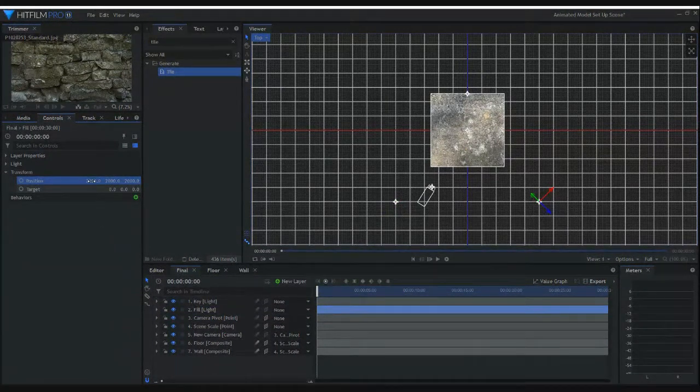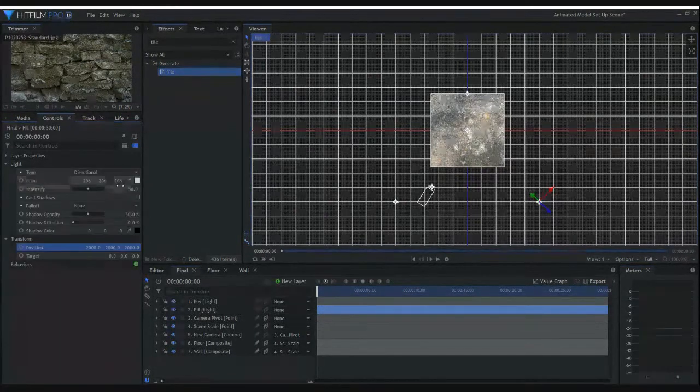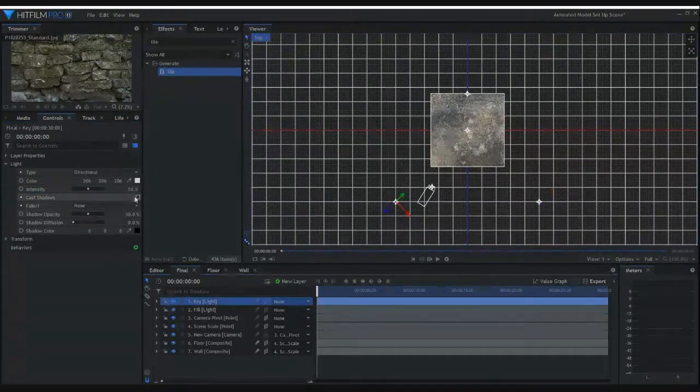You can change the sign of a number in HitFilm by just hitting Control and clicking on it, and then it moves it over to the other side. That's pretty neat. The fill light probably be about 30. So 50 plus 30 is 80. And in the key light, I'll turn on the shadow, but in the fill light, I'll leave it off.